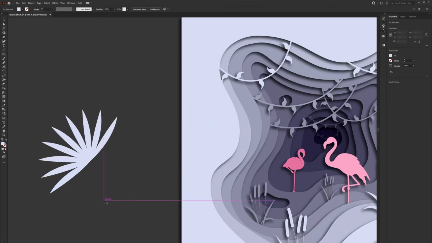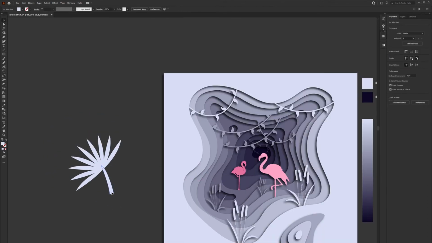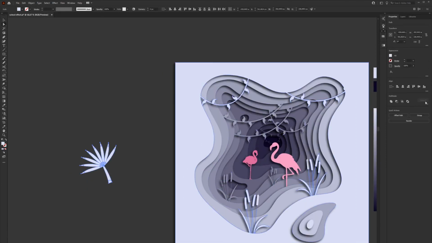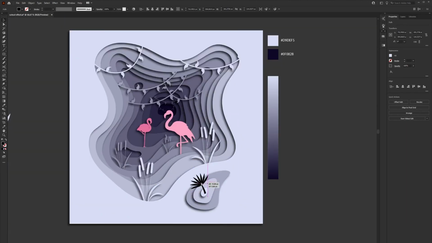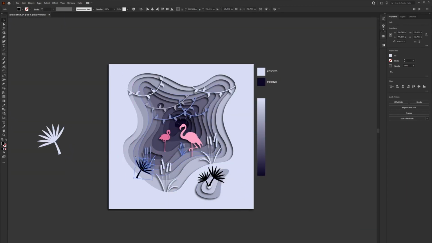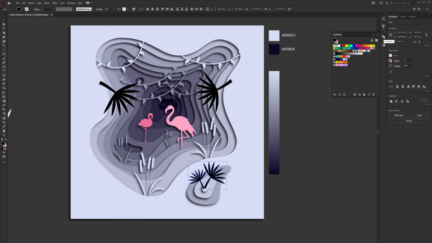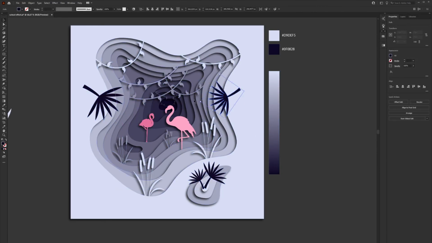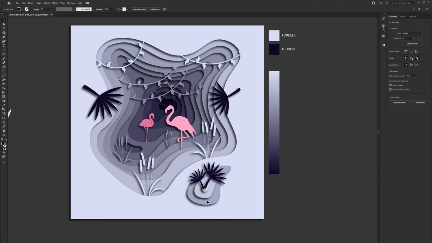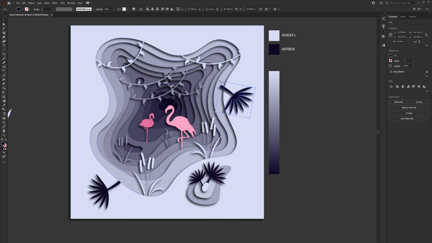Again, with the pen tool, I will draw a branch. While everything is selected, pathfinder and unite. Now we can place them in the artwork. After that, I will apply their shadows with the effect menu, stylize and drop shadow. And make some adjustments in the layers order.